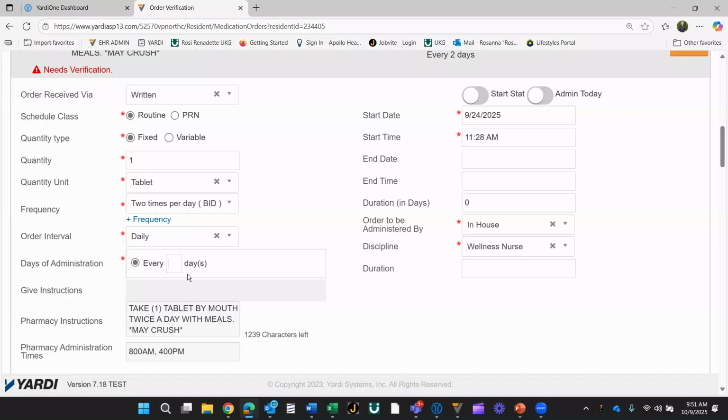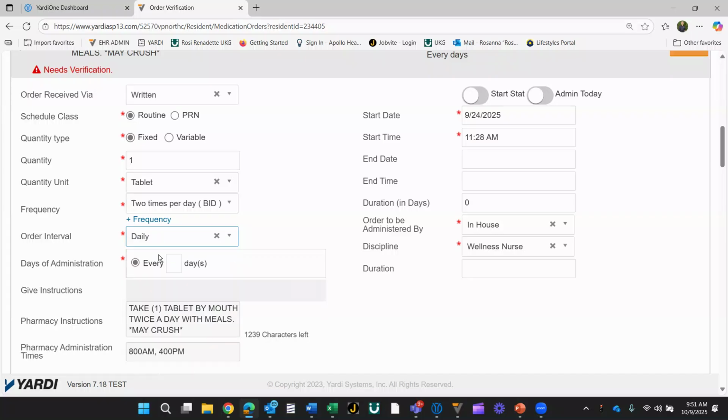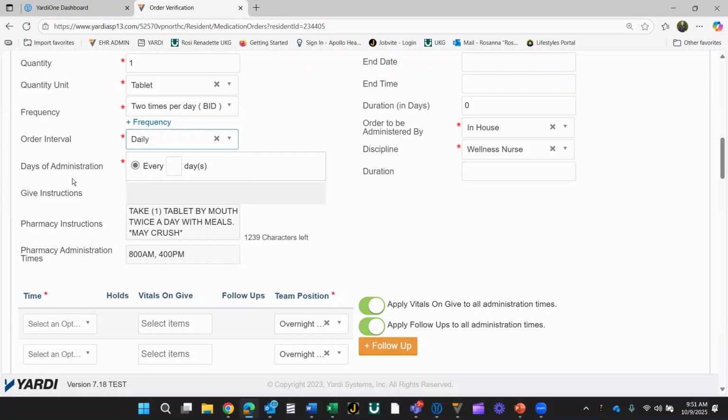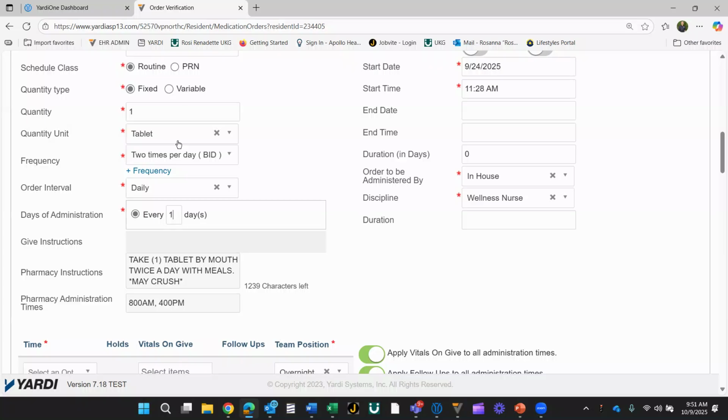Of course, if the order is specifically like Coumadin, it's every Wednesday, Thursday, and Friday, then you would do weekly and choose those specific days. But if it's just simply the order says every 72 hours, every 48 hours, you're just going to go ahead and change this from a 1 to a 2, or from a 1 to a 3. Okay. So this specific order here is twice a day with meals. So we know, okay, 2 times per day, daily, every 1 day.